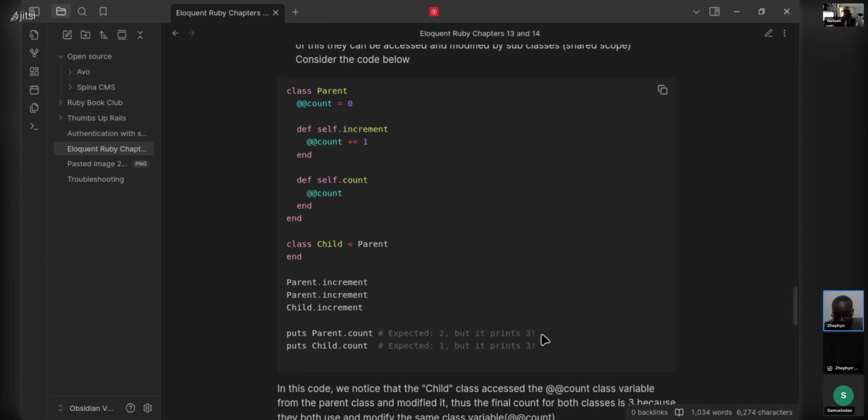And basically what this tells you is that this very last call of the increment method on the child class got access to the count class variable that is defined in the parent class and changed it from 2 to 3, which is why you get a 3 instead of 2 when you try to return the final value of the count.